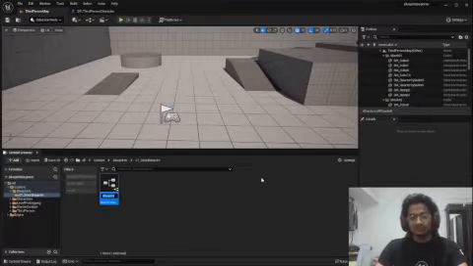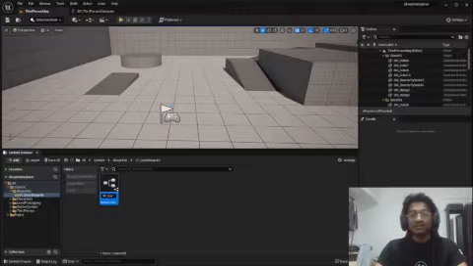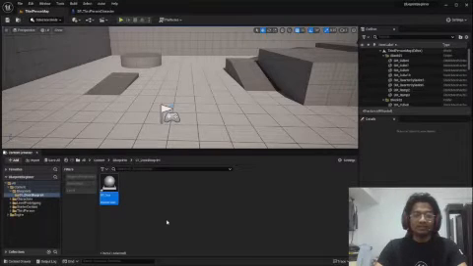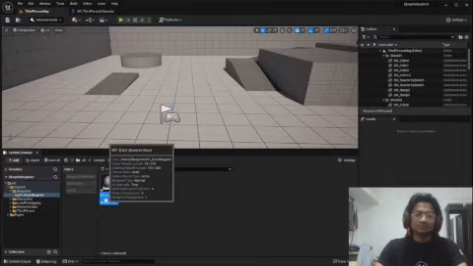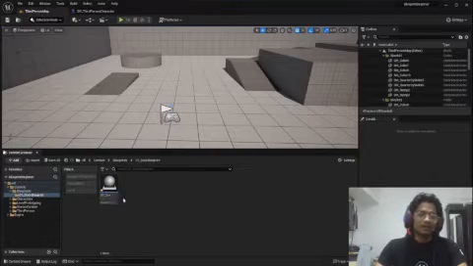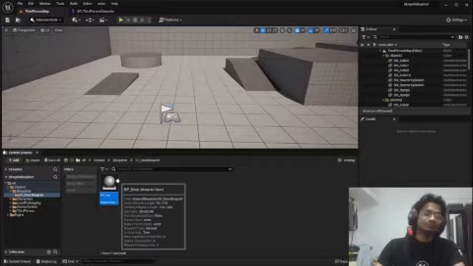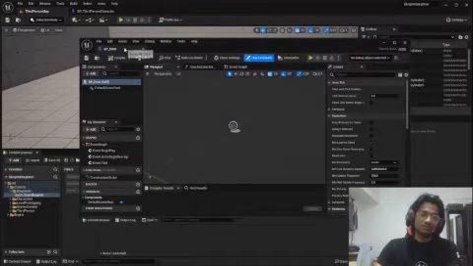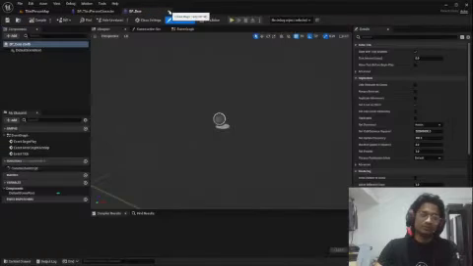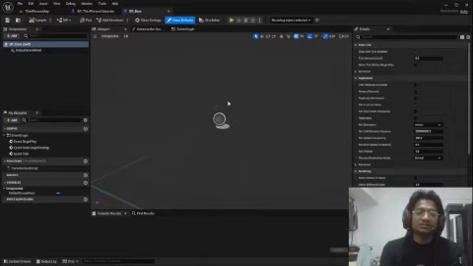We will rename it. Always remember, guys, whenever you rename any blueprint, make it BP. It's better for naming convention. BP door. Yeah. Now we'll open it, and here's our blueprint. This is our whole blueprint interface of an actor.